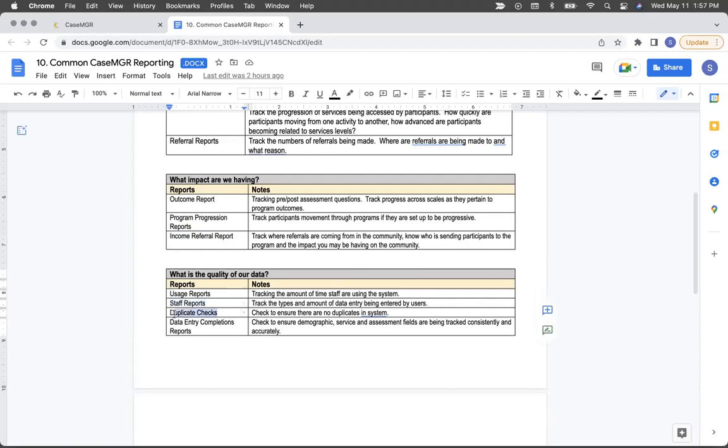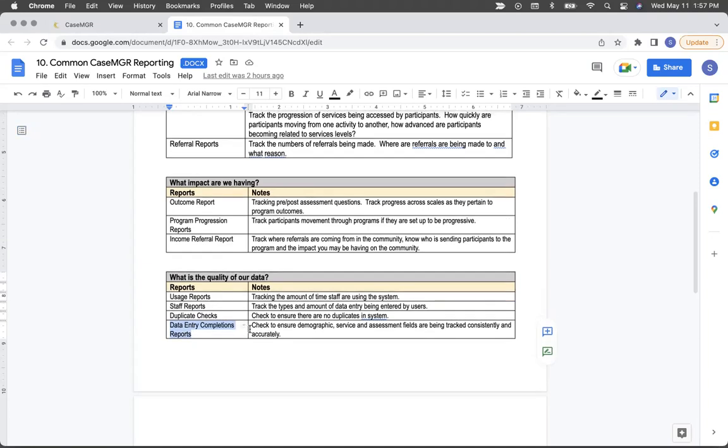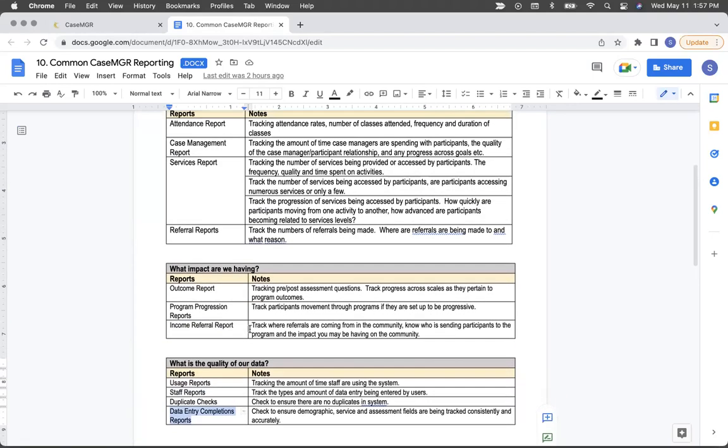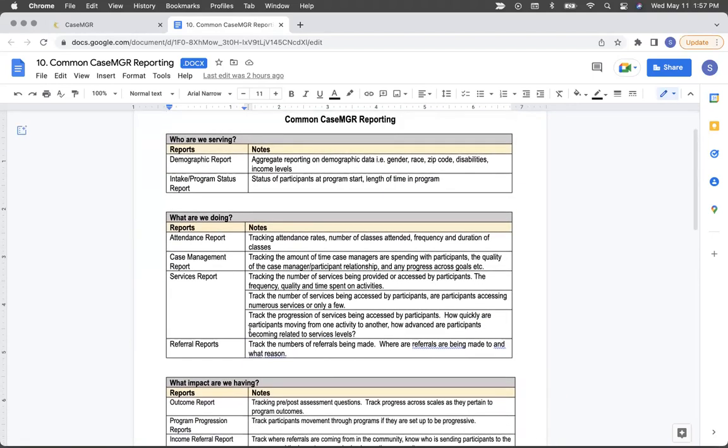Duplicate checks are definitely important to do. Make sure you don't have duplicate entries as well as duplicate participants. And then data entry completion reports. This is really interesting, to be able to say, are all the forms and fields being filled out? We do try to put required fields on things, but sometimes they don't always get completed. Again, this is just a quick overview and outline of our common case manager reporting.